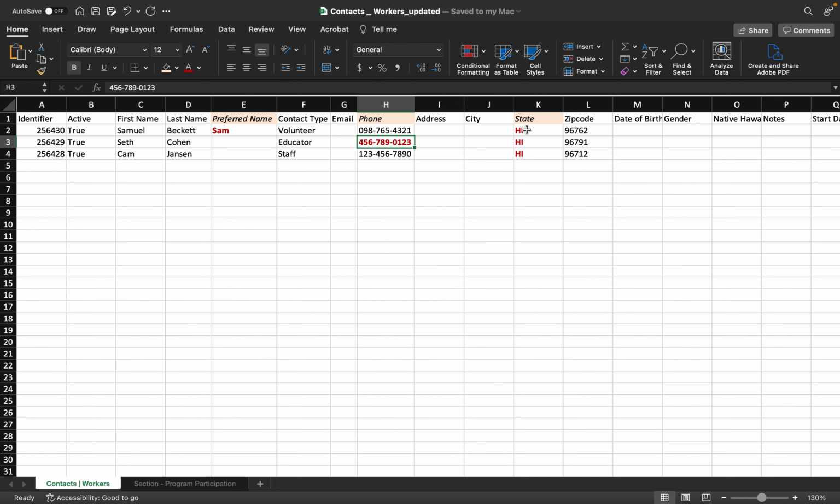And I've noted them in red just so that we know which fields we're looking at: preferred name, phone number, and state. And you can go ahead and save that.